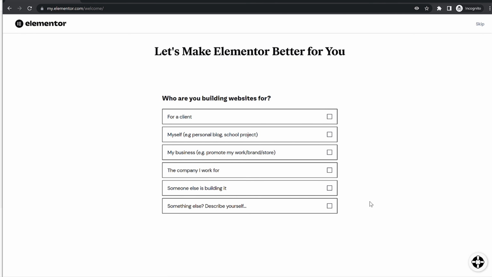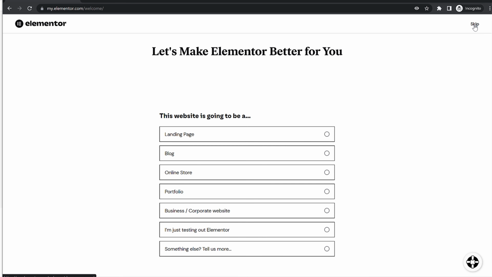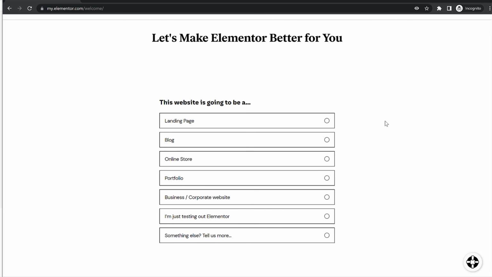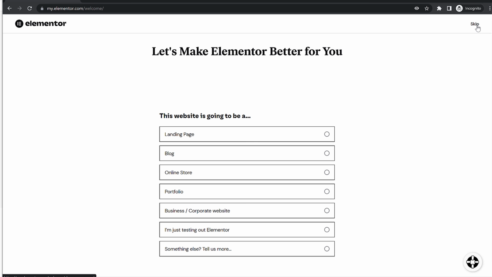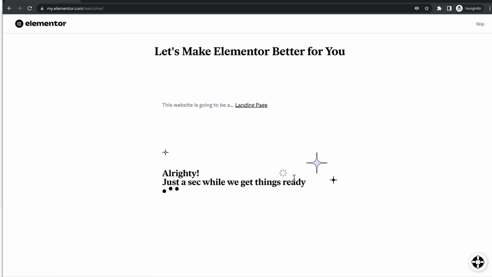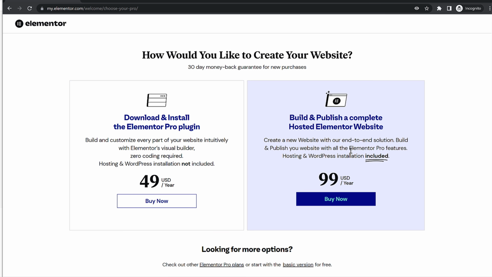They will ask you a few questions. This is also a simple survey. You can skip this thing. You will see this skip link at the top right corner. Click on that and skip this entire process. And finally, at the end, you will see this option. Okay, looks like we cannot skip this thing. Let's choose something. All right, now finally, you will see this page.